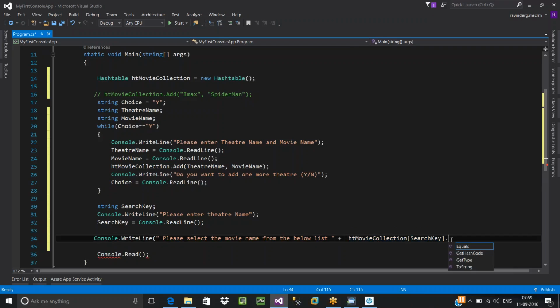Just in case, as I said, HashTable is not a type safe collection. So internally the value will be stored in object format. That's why every time you try to pull your value, that object type has to be converted into the original type. That's why you have to use .ToString. It just converts that object into string format.